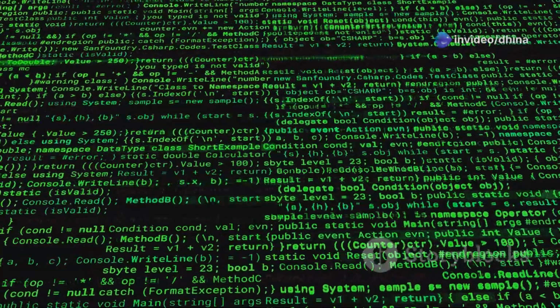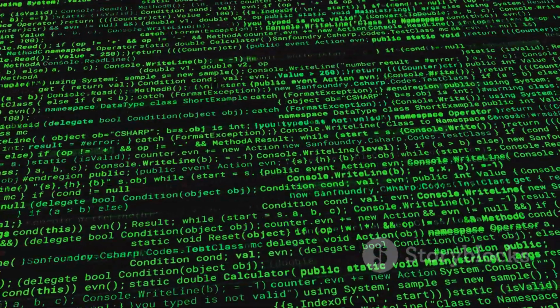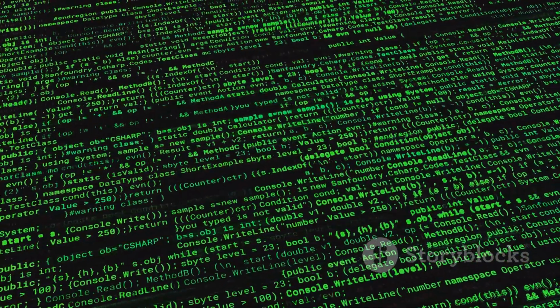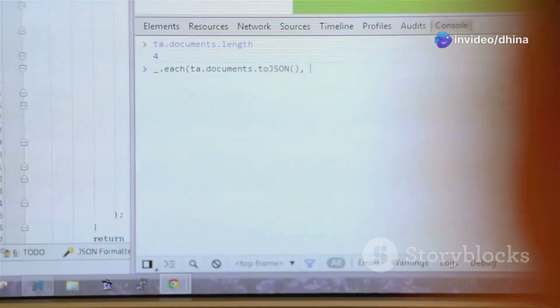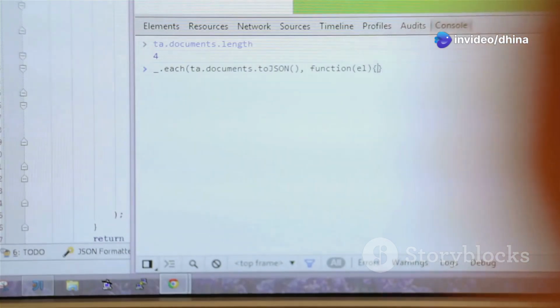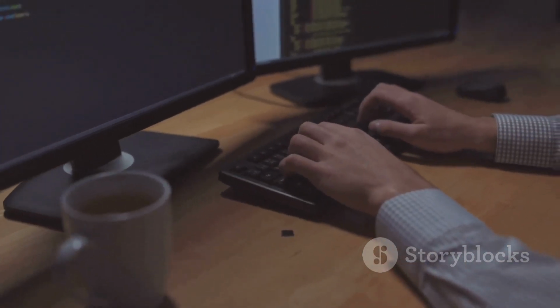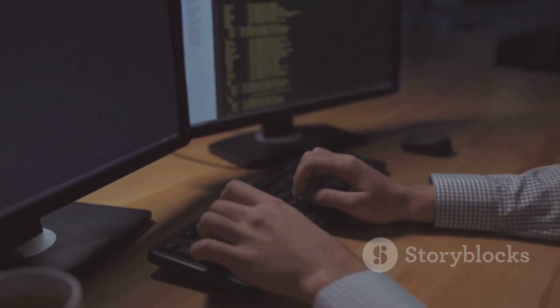Experiment with different operations such as addition, subtraction, multiplication, and division. See how the computer handles these operations with different data types. Pay attention to how the results vary based on the data types you use. Keep learning and keep experimenting. The more you practice, the more intuitive these concepts will become.